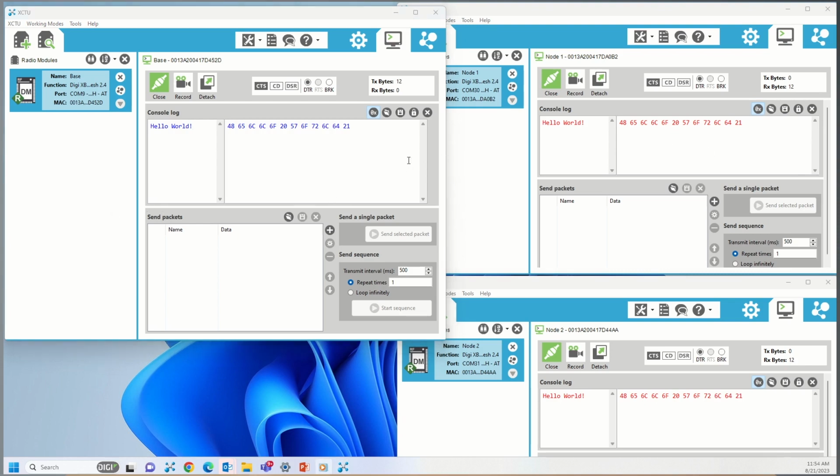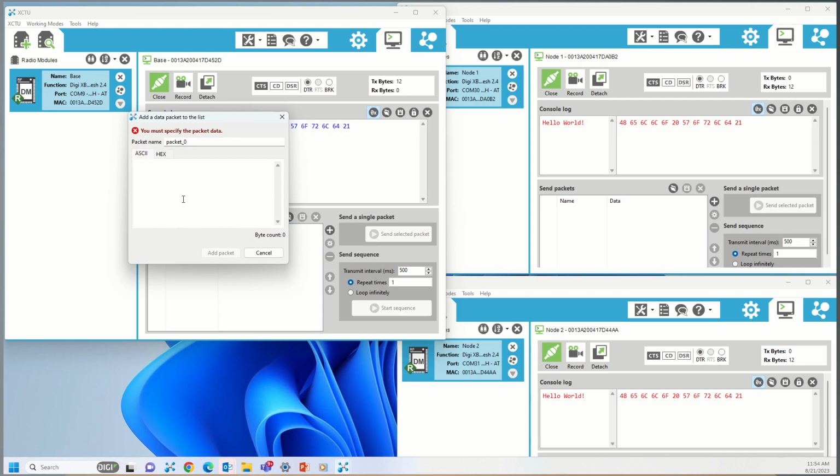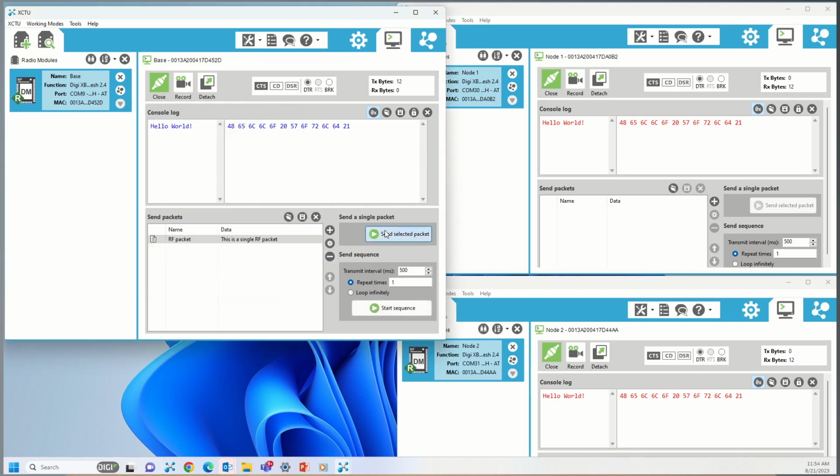To send a single string of RF data, you can use the plus button to the right of the Send Packet section. This will allow you to open a window and create a string of ASCII or hexadecimal data. You can optionally give this packet a name and then click Add Packet to add it to the Send Packets window. Now to send it as a single RF packet, simply click the Send Selected Packet button on the right, and the packet will be sent to the other two radios in our small network.